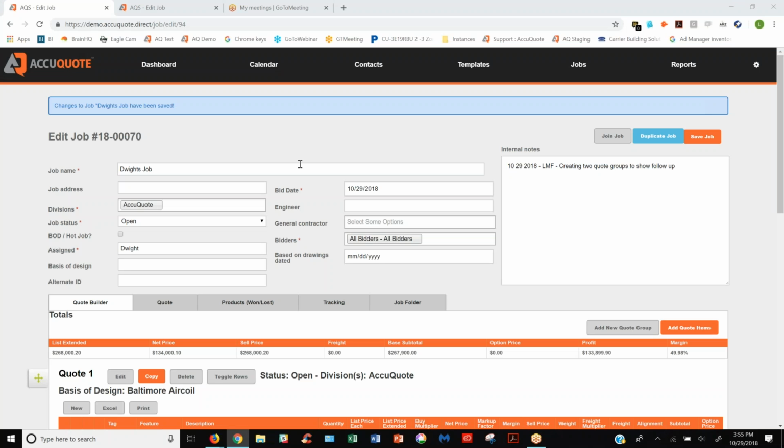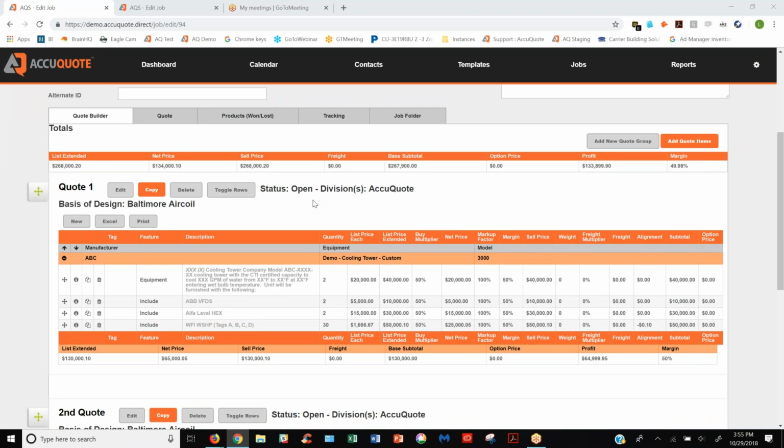So there are a number of ways you can track changes as a job matures through the process. The first way is through quote groups. Quote groups are unlimited. You can have as many as you want, and you can assign specific quote groups to specific proposals or quotes that you send out. So it adds a tremendous amount of flexibility to what you're bidding.